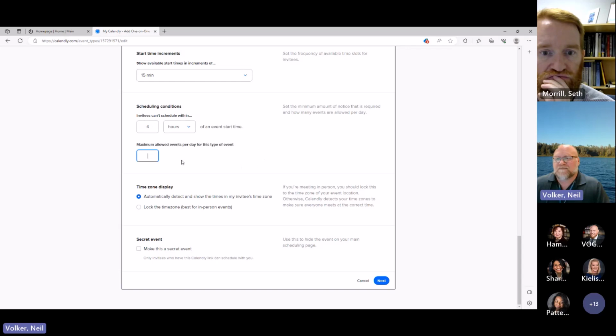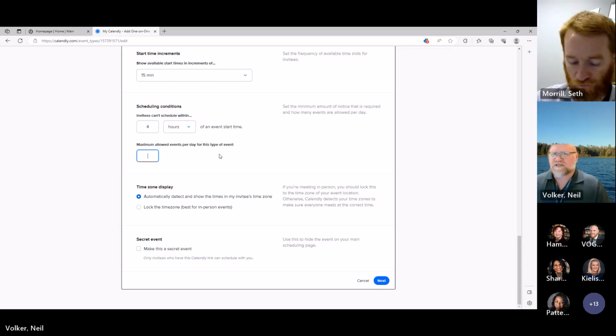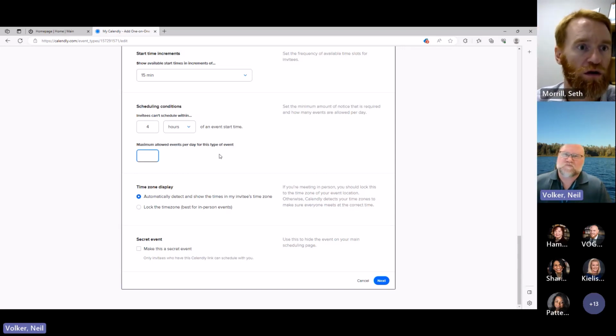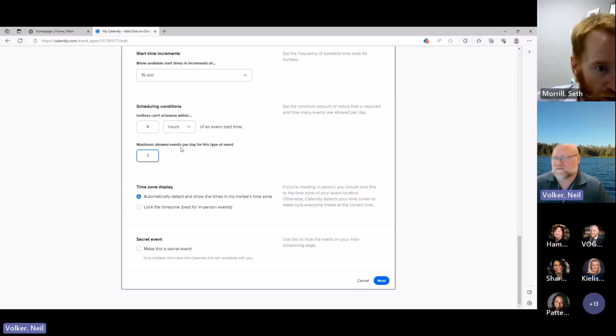You can also set up maximum allowed events per day. So say, I want students to be able to meet with me 30-minute sessions, 45-minute sessions, whatever you choose. But you know what? I can't really handle more than 4 of those. Even if I have time on my calendar, I can't handle more than 4 of those a day. I can't handle more than 8 of those a day. Not a problem. You can put that in there. So just going to put 7 in there for the heck of it.